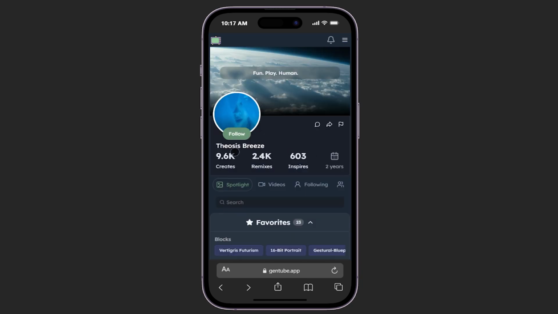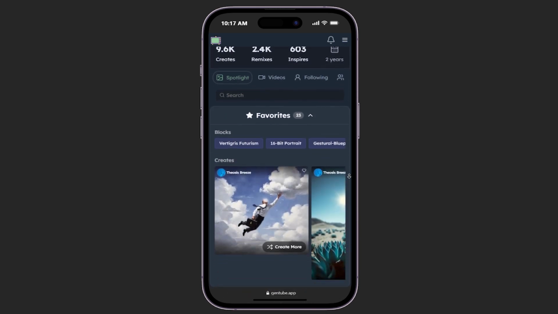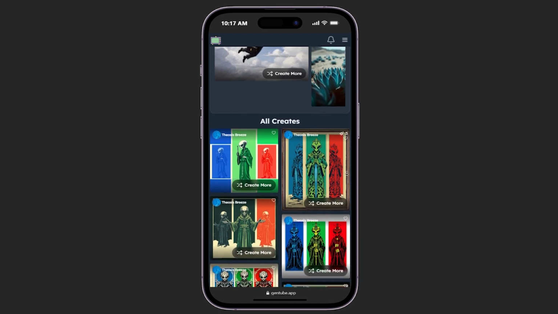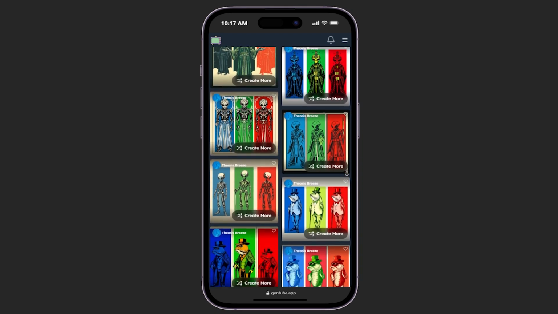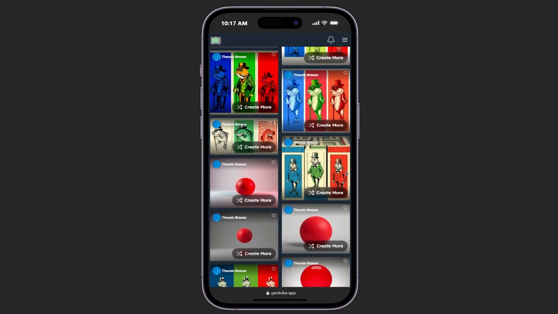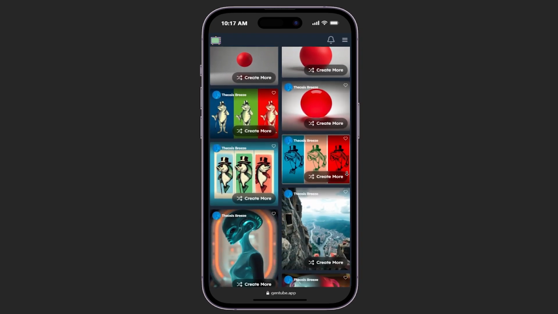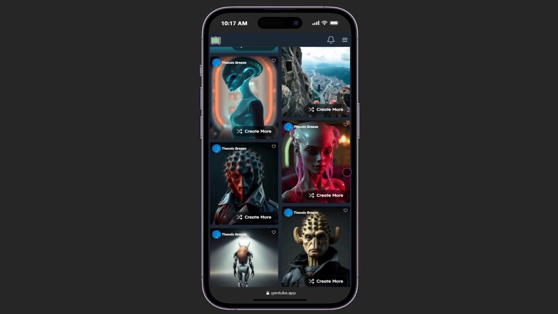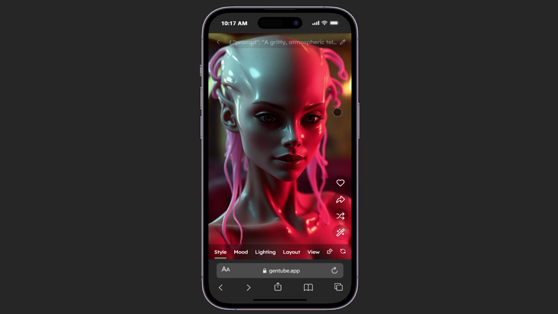I really like the work created by Theosis Breeze, so I clicked on their profile to see more. They've crafted some truly beautiful art, which you can browse through by simply scrolling. It's a great way to find inspiration. I really love this specific image. All I need to do is click on the Create More button. Now, we're in the creation area with this incredible piece.